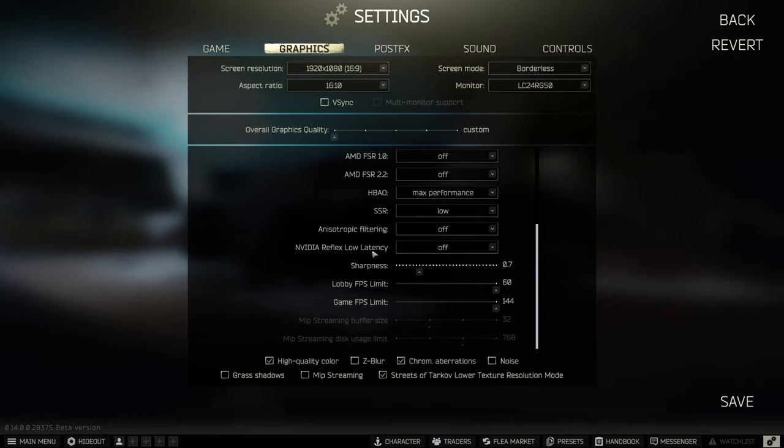For NVIDIA Reflex, you can try it on boost because I know some systems will increase your FPS, but for me personally on my PC, it is better to have it off. So feel free to try it and see what FPS you gain after you change it to on and boost.